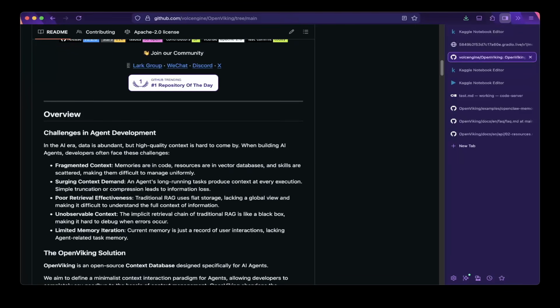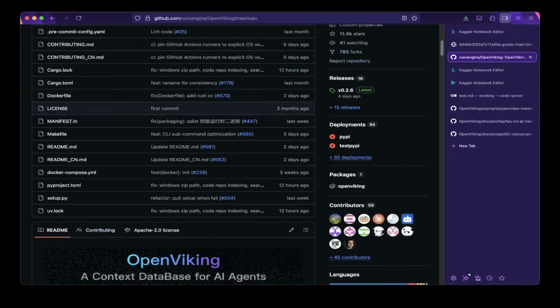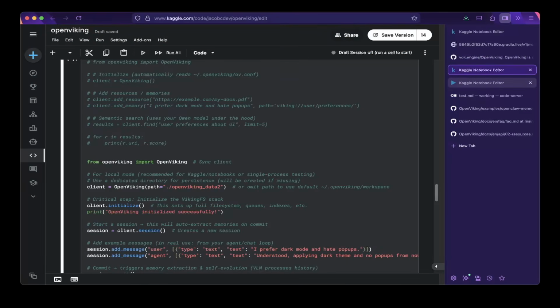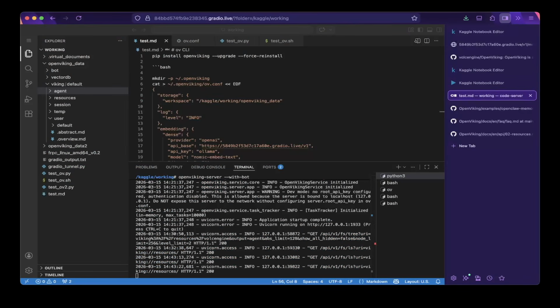If you just go to the GitHub repo, you can directly clone it to install OpenViking. There are basically two steps. First, you have to install the server, and then you have to install the client. There are different ways to access the server. We'll talk about that a little bit later. But first, let's install the server.